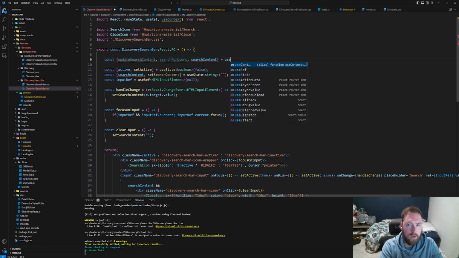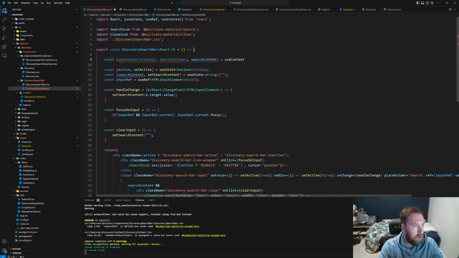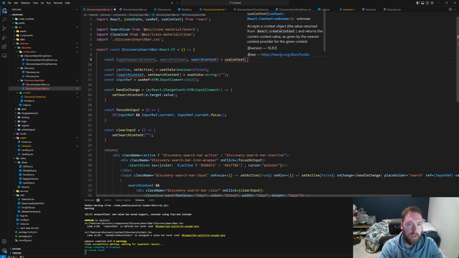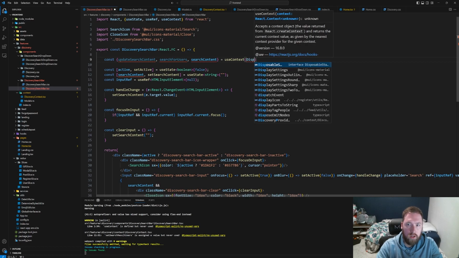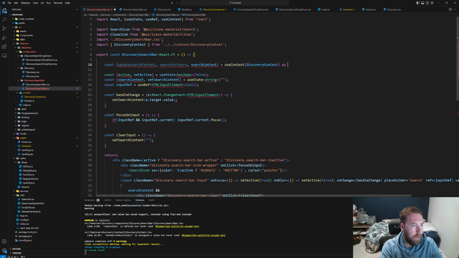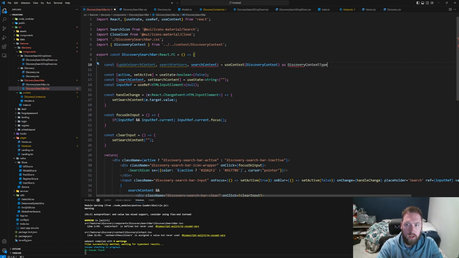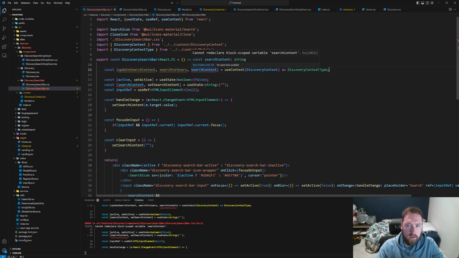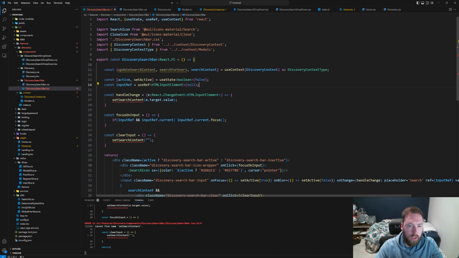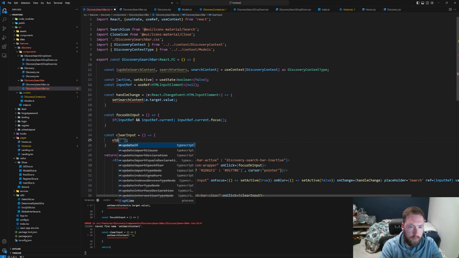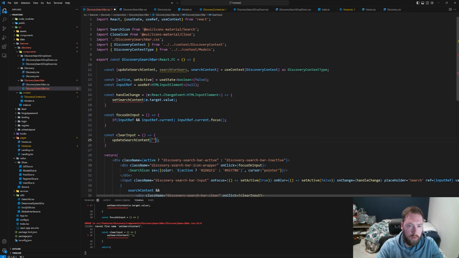This is going to be equal to use context, and then inside the use context we're going to pass in the discovery context as, and we're going to say discovery context type, and I guess it's not search content. Oh, you know what? It's because of this. So now in here we're going to call update search content, and it's going to be an empty string. And I don't know why it's mad.